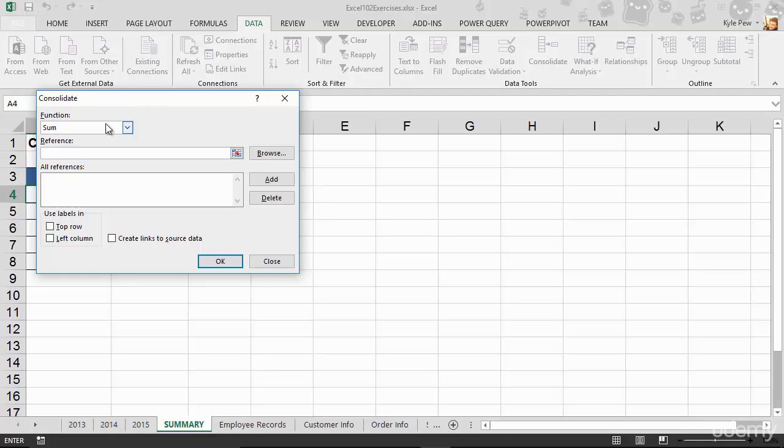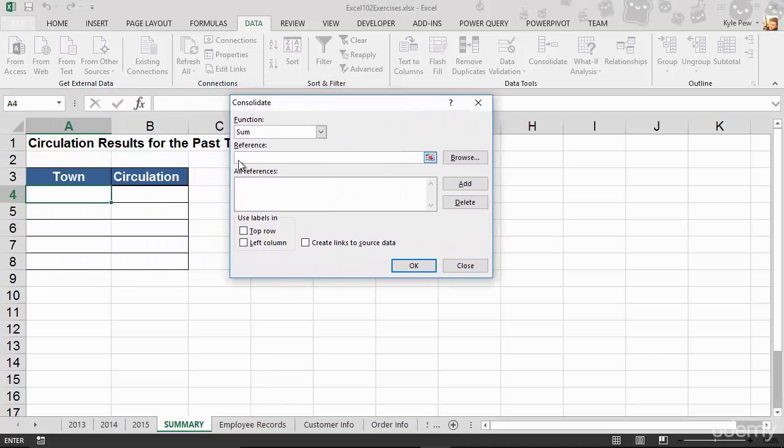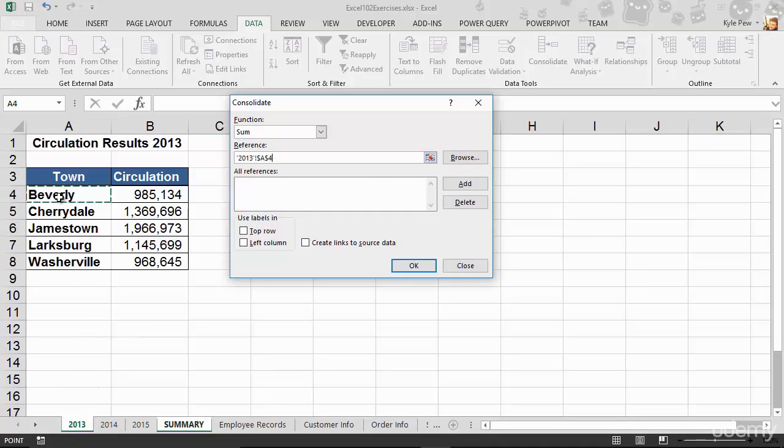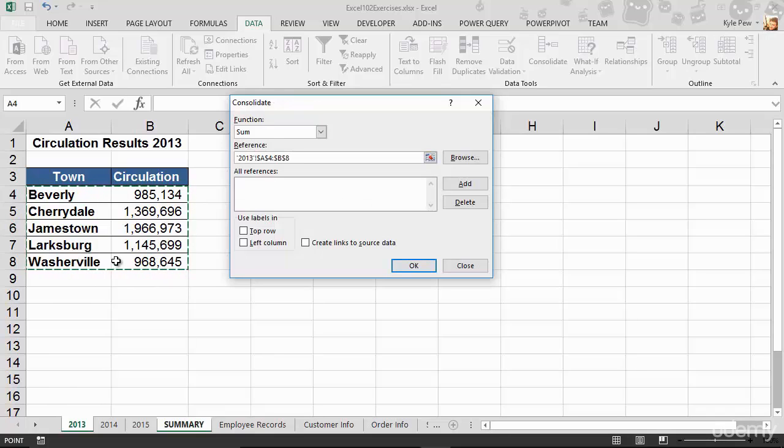So the first step wants to know, hey, what type of consolidation do you want to perform here? And I've got a number of different functions. Well, for me, I'm just going to do a standard sum. Now it needs the references. It needs to know where the data's at that you want to sum up on the summary sheet. Well, let's move this window. I'm going to click into the reference box. I'll go down to 2013, and I'm going to select cells A4 down to B8. Let's grab that as my first reference.